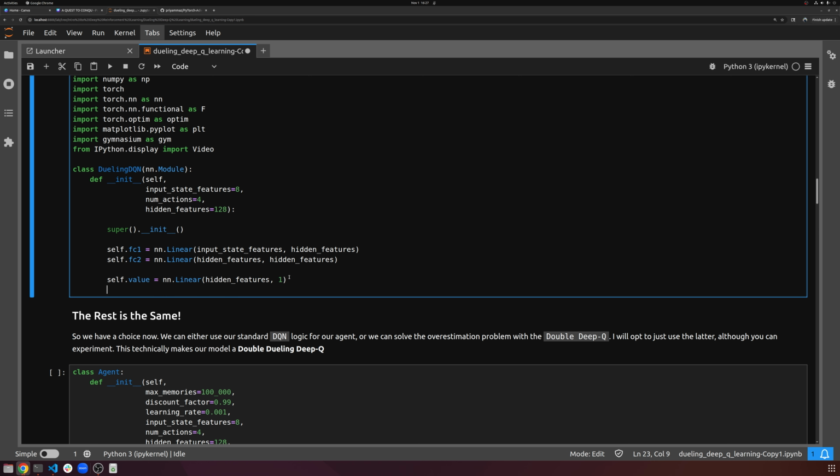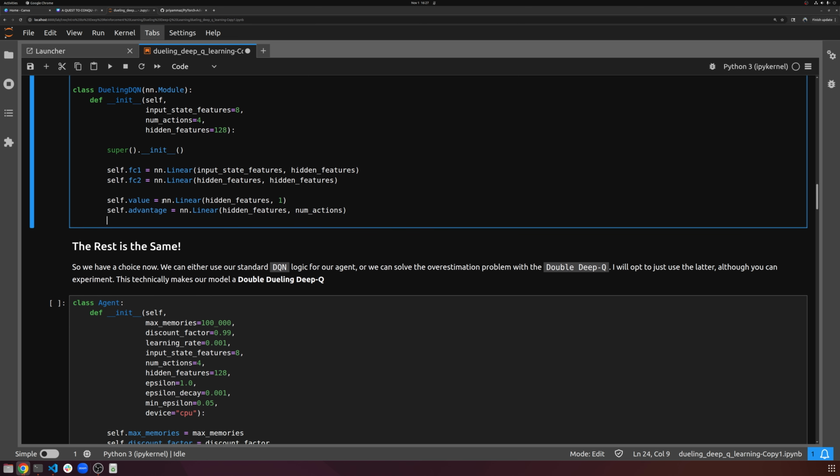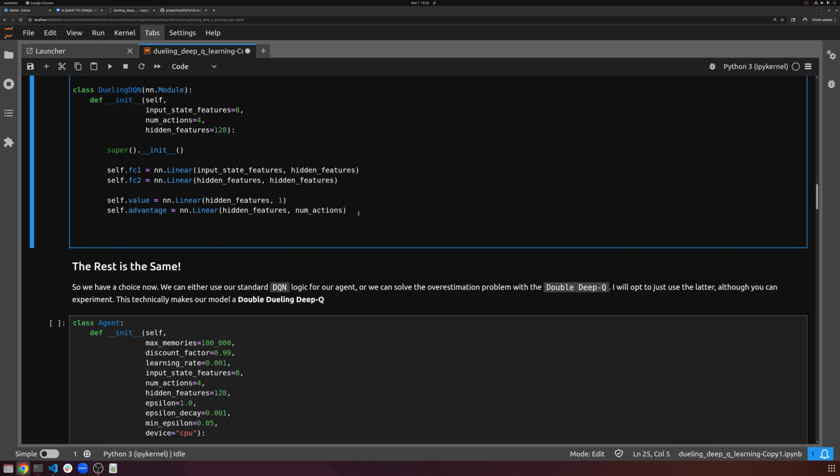So for whatever input state we have, we're going to have one number that represents the value of that state. And that's it. And then we'll have self.advantage. Again, another linear layer that's going to go from hidden features, but now it's going to go to num actions, because the advantage linear layer, this projection, is supposed to learn what is the advantage of the different actions I can take at this specific state.